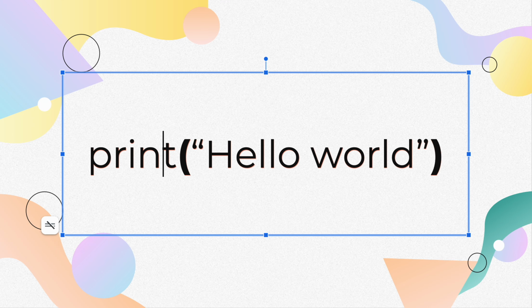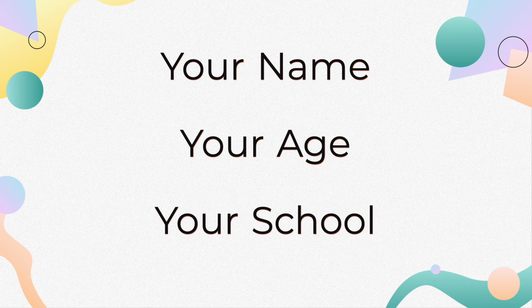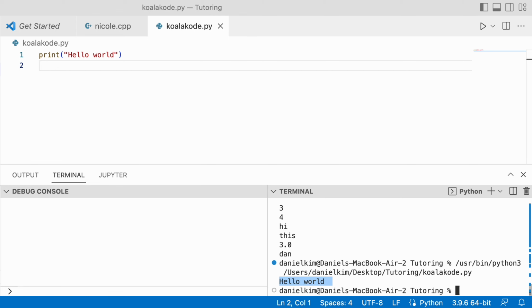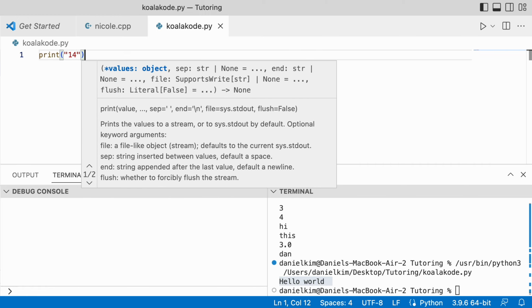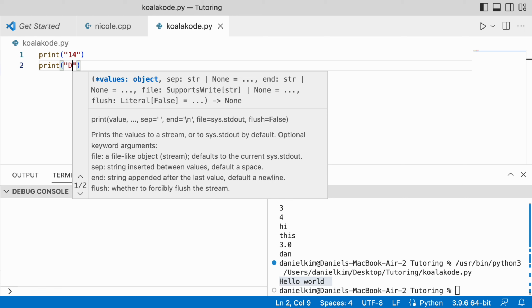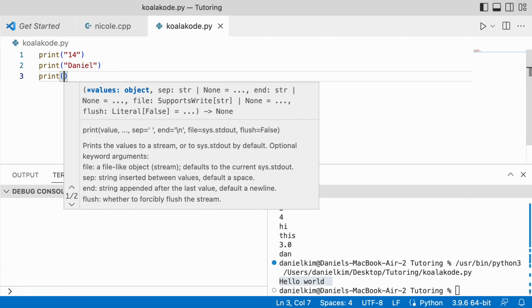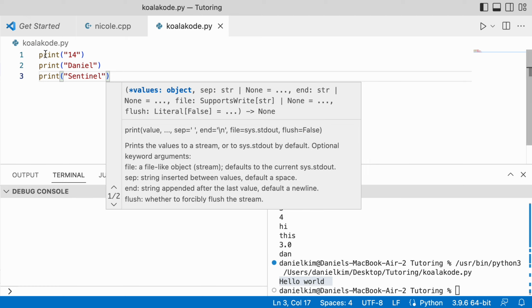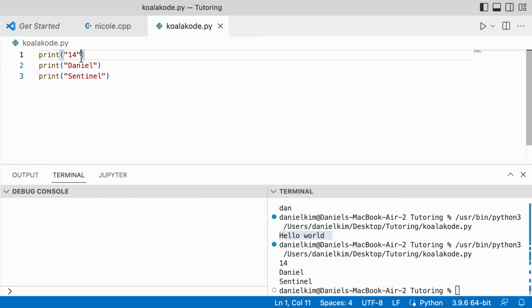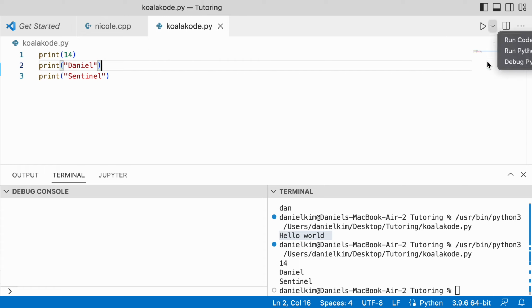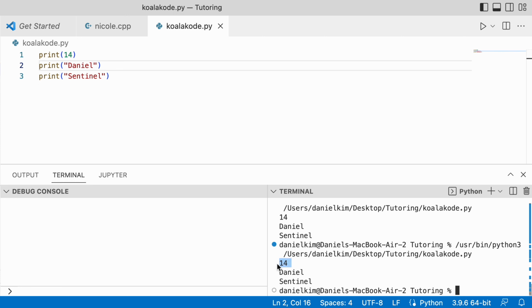Very cool. Try this activity. I want you to print your name, your age, and your school onto the screen. Here's how I would do it. I would print 14, my age, and I would print Daniel, my name. The school I go to is Sentinel. If I run this code, it'll say 14, Daniel and Sentinel. When we're actually printing just numbers, it's okay to type in numbers without the quotation marks. So just 14 like that would also work.